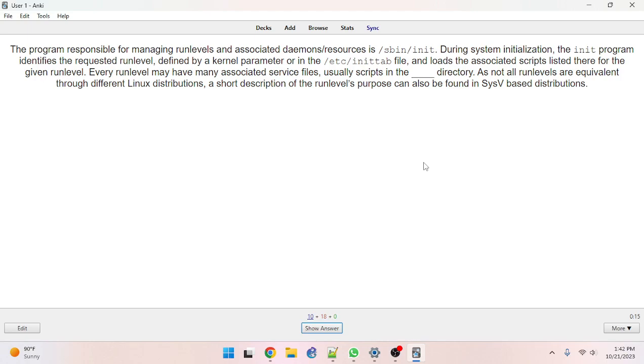The program responsible for managing run levels and associated daemons/resources is /sbin/init. During system initialization, the init program identifies the requested run level, defined by a kernel parameter or in the /etc/inittab file, and loads the associated scripts listed there for the given run level. Every run level may have many associated service files, usually scripts in the blank directory. I'm going to go with /lib. Completely wrong. So it's /etc/init.d.